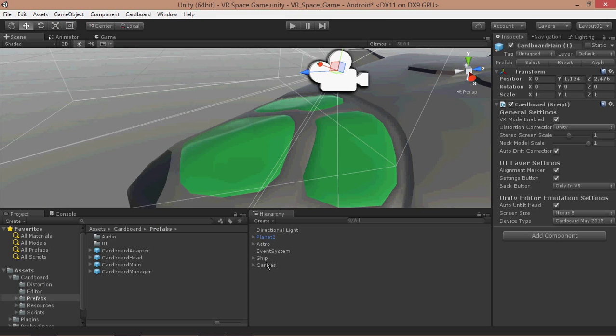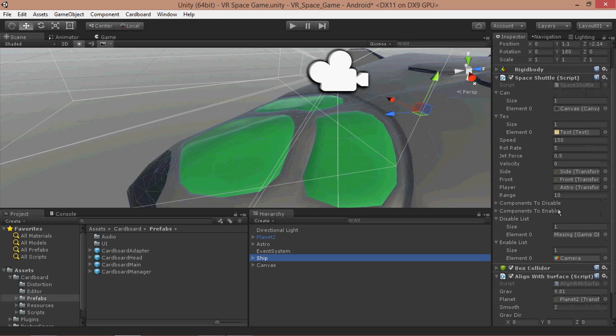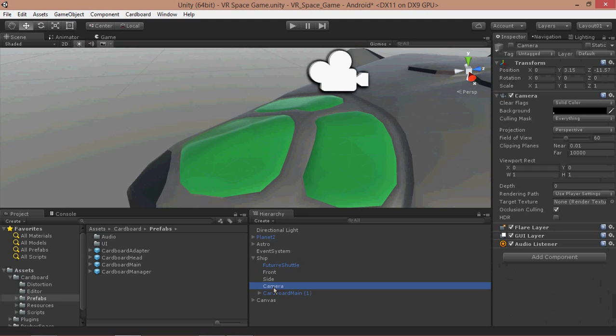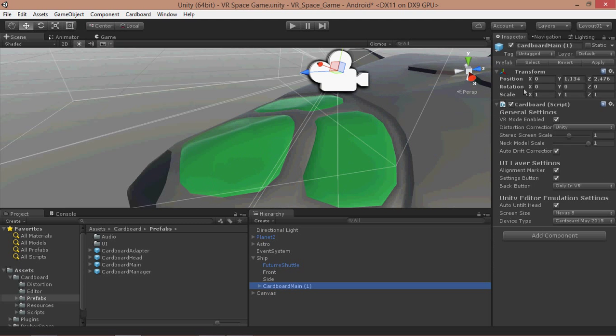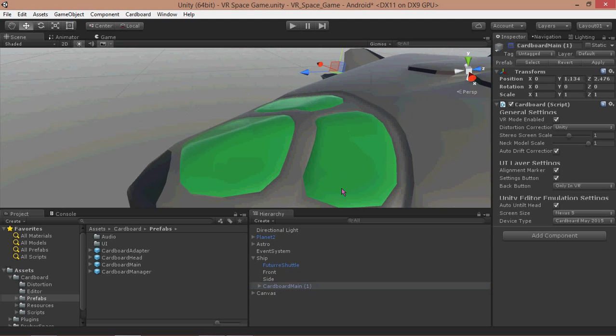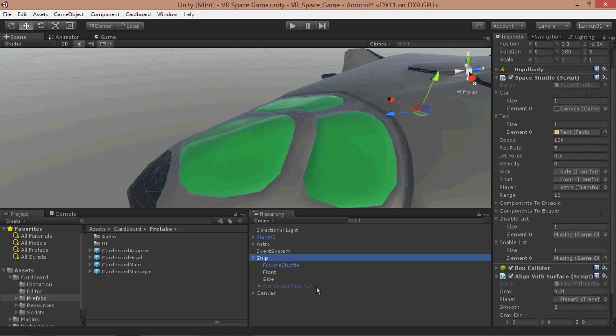Then, of course, we're going to want to open our ship and go into our disable list and enable list. I think we forgot to get rid of our ship's camera there. So first, disable the ship's cardboard because we're not starting off in the ship, and then add the ship's cardboard to the enable list and the player's cardboard to the disable list. Now it should be working just fine, so let's give it a test run.